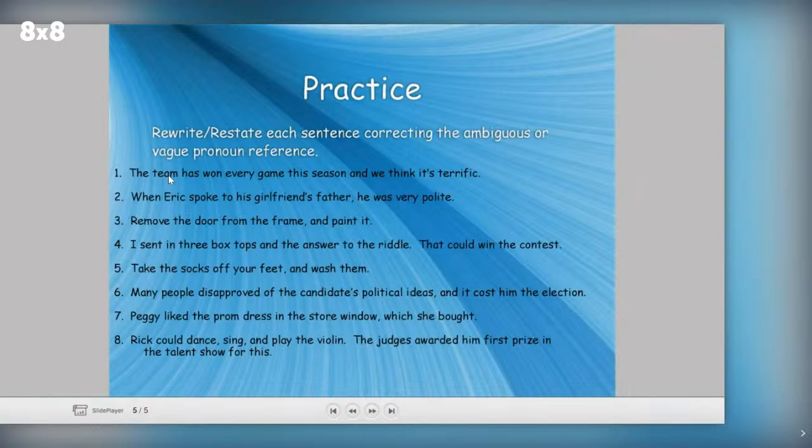Rick could dance, sing, and play the violin. The judges awarded him first prize in the talent show for this. For what? Was it dancing, singing, playing the violin, or all 3? Because Rick could dance, sing, and play the violin, he was awarded first prize in the talent show.